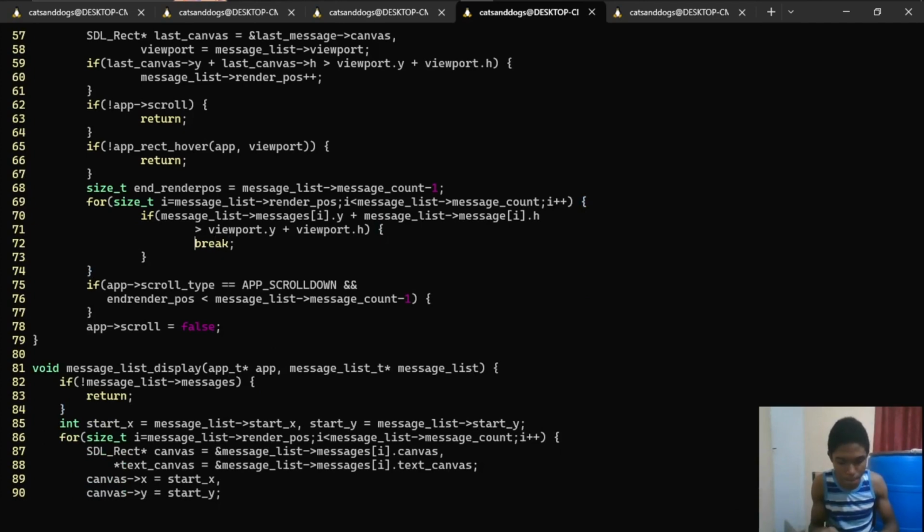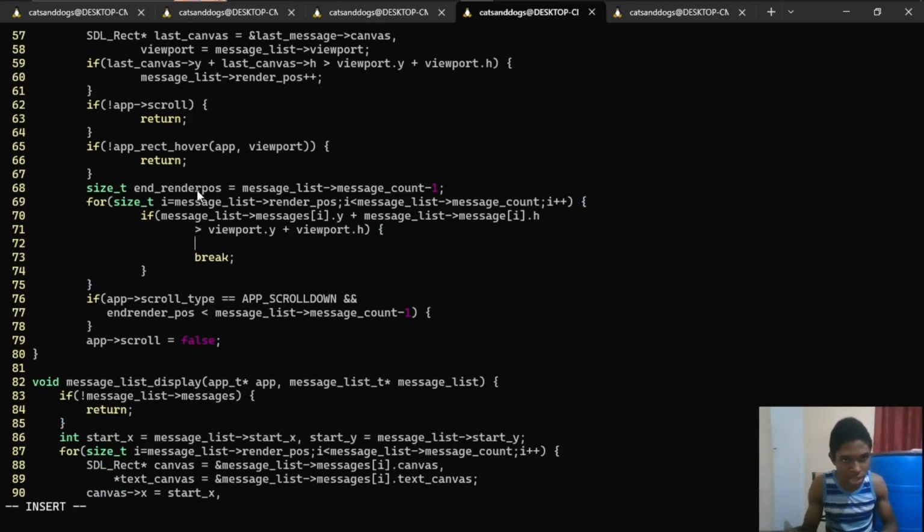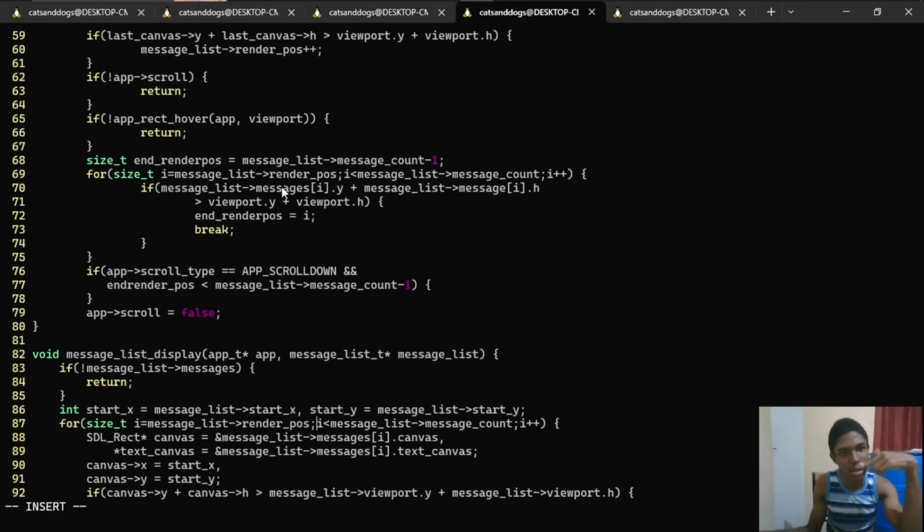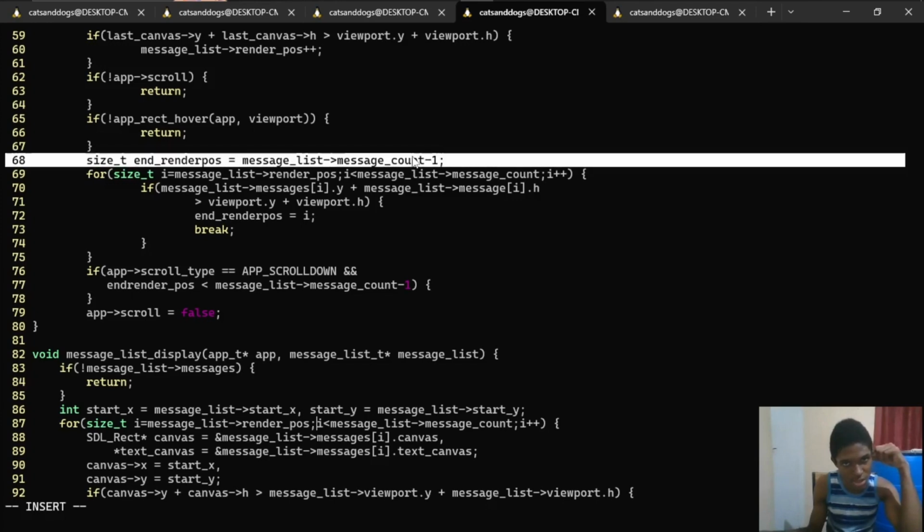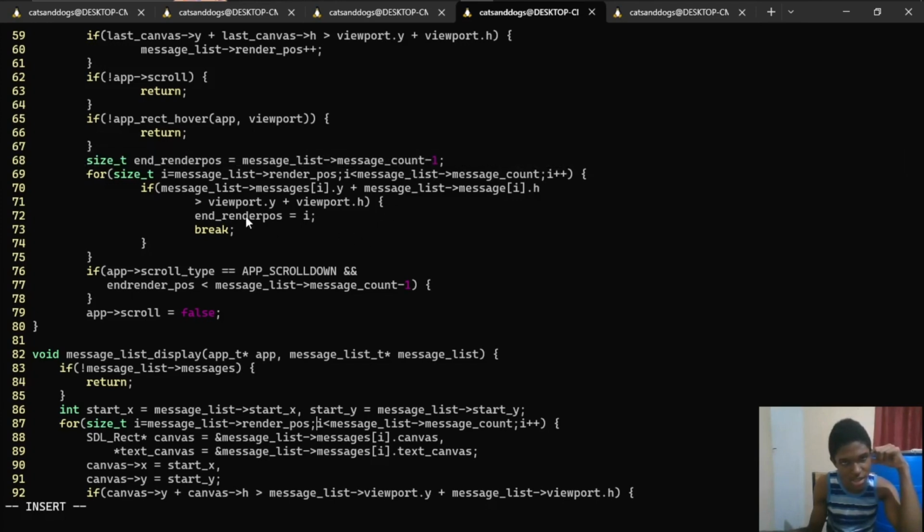Oh, we also need to modify our end render position so that we point to the last visible element. So we set our end render position equal to i. And that will be it. So first we set our end render position equal to our last message index, and then we set our end render position equal to i, which will be the last visible element that is inside of the viewport.